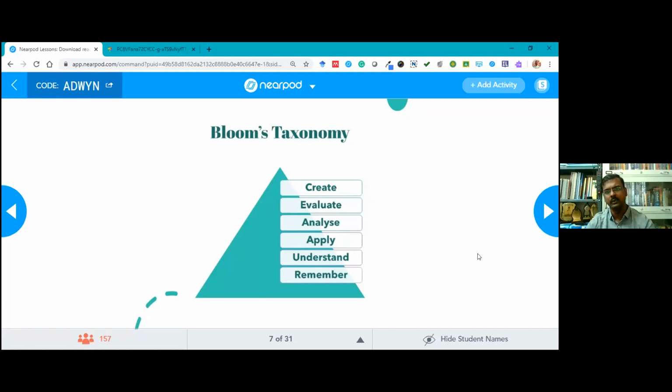to align our lessons according to different levels in Bloom's taxonomy, and also assessment. So Bloom's taxonomy is quite popular very recently. The lowest level is remembering, and the highest level is creating.